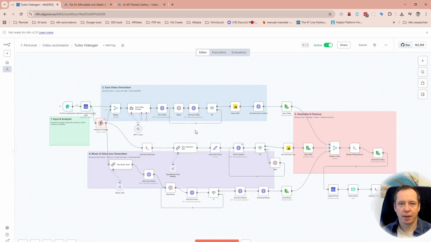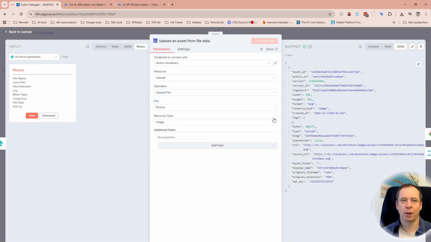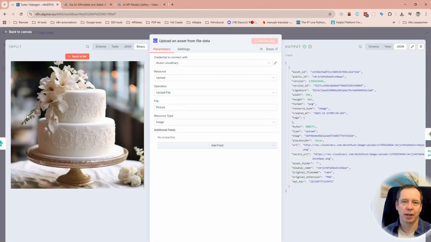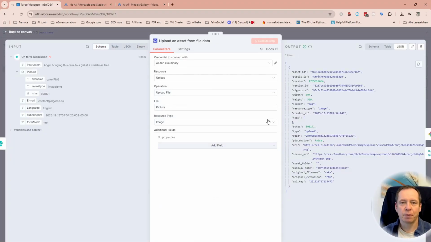Once the form is submitted, we upload the raw image file to Cloudinary. We do this immediately because Sora 2 and our other AI models require a public URL to process the visual data. Before we can prompt Sora 2, we need to understand exactly what is in the user's photo.